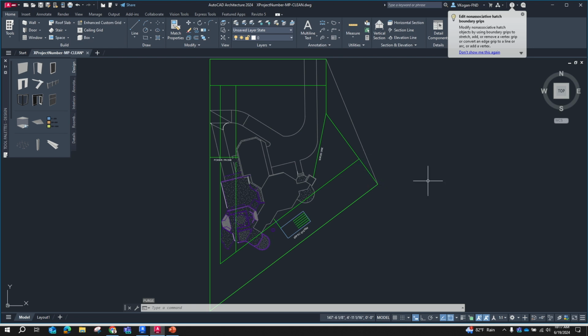The last thing that we're going to check is, again, some of these files that we receive from clients are pretty messy.